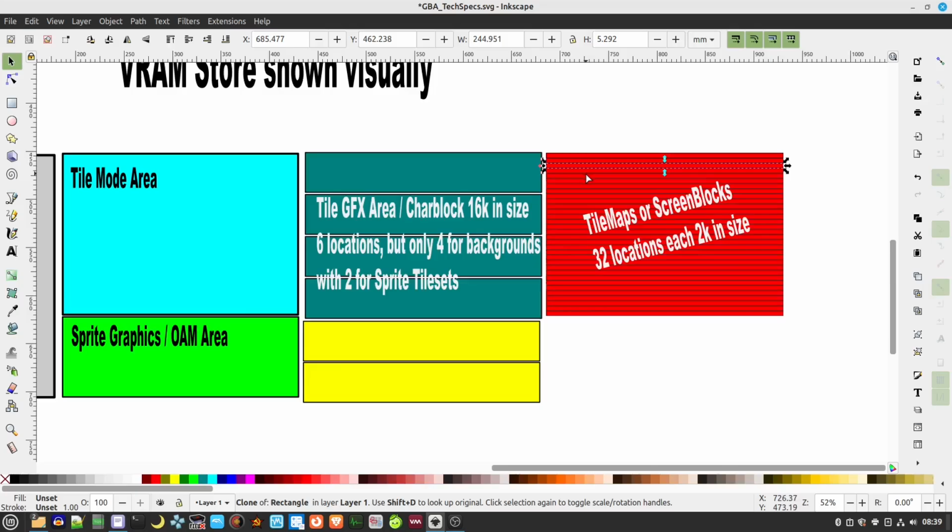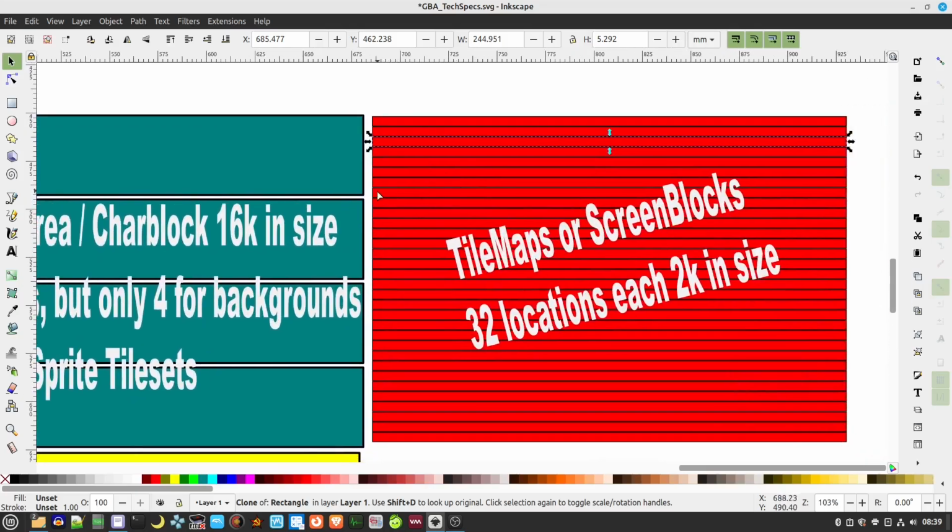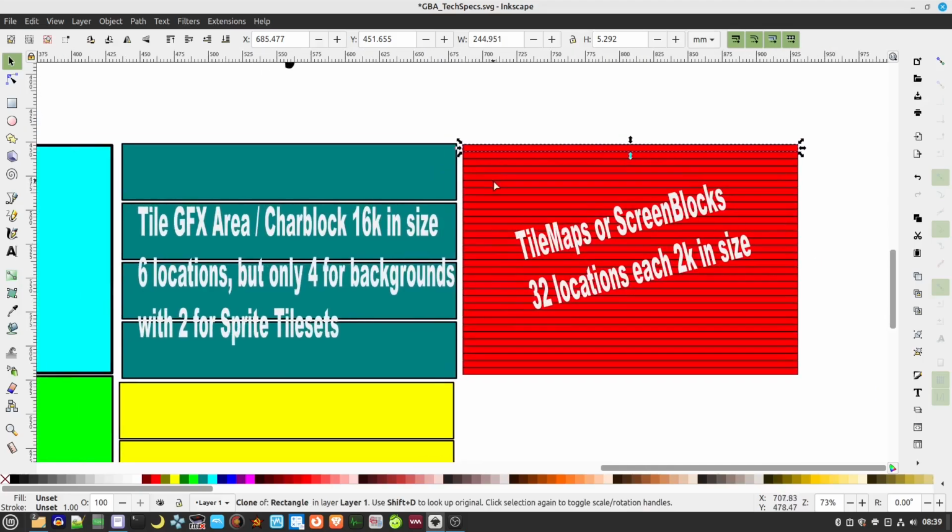And then what you have as well is tile maps. So you can think of each of these, if I zoom in even more here, each of these regions represents a 32 by 32 grid of tiles. There's 32 locations of these. So when you set up one background layer in tile mode, you have to set up where it's getting its tile graphics from, and then you also have to say where the tile map is to be fetched from.